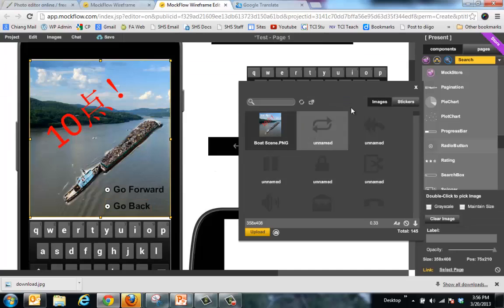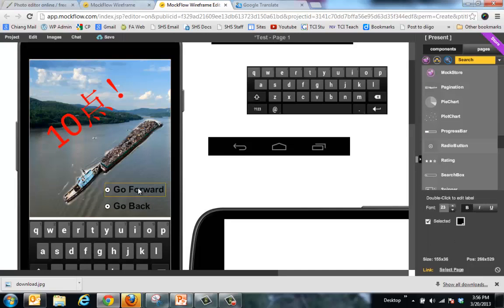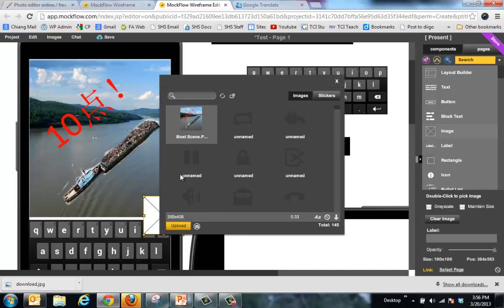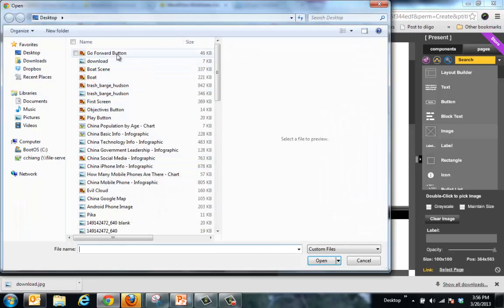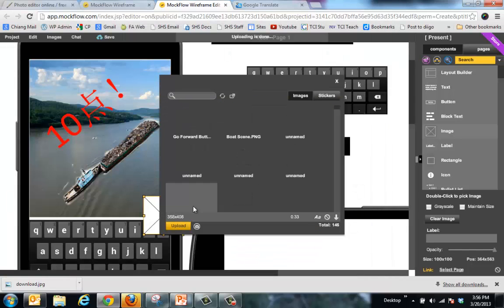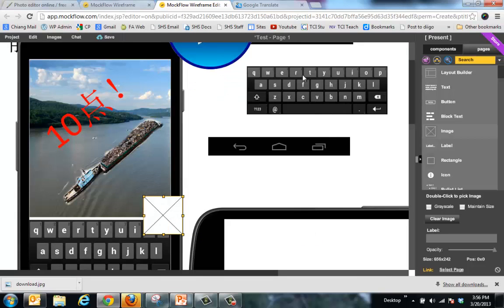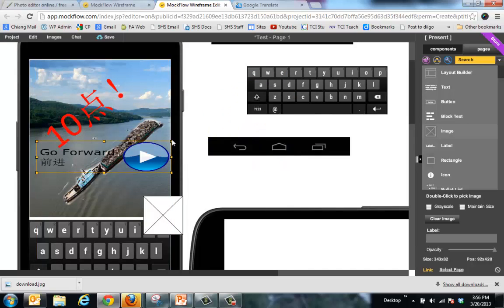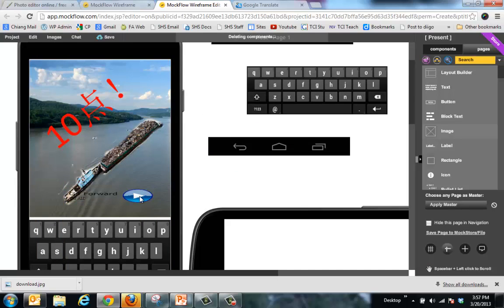And then here, if I'm unhappy with these buttons, let me delete them, and let me just go back up to images. Add an image, upload, go forward button. Okay. And it's right here. It's a little too big, so I'm going to shrink it.